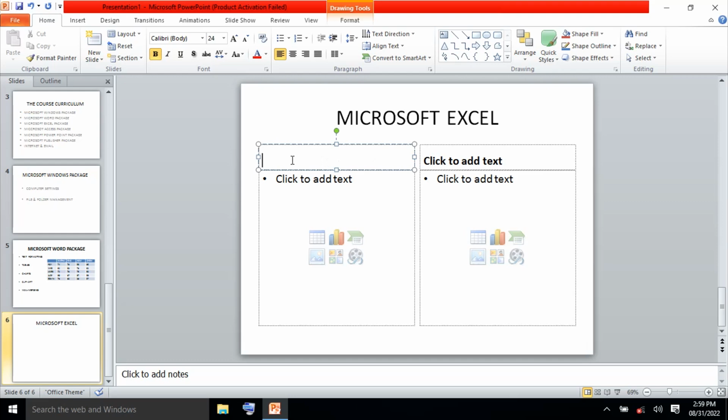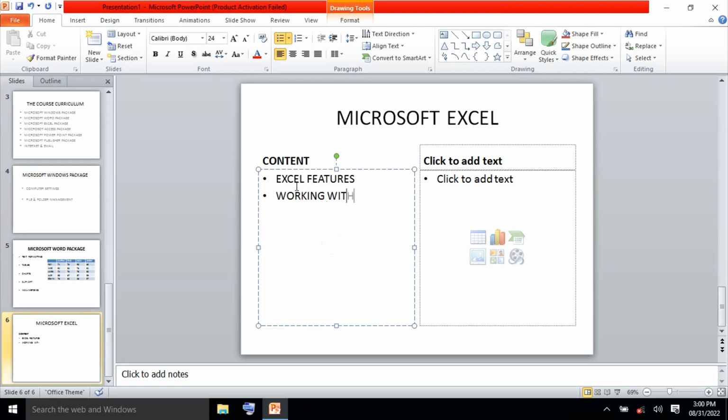And here we can decide to put the content of what we cover in that. We can actually decide to type inside here. We can have, what do we cover? We cover Excel features, and then we cover working with functions, and then we have working with charts.